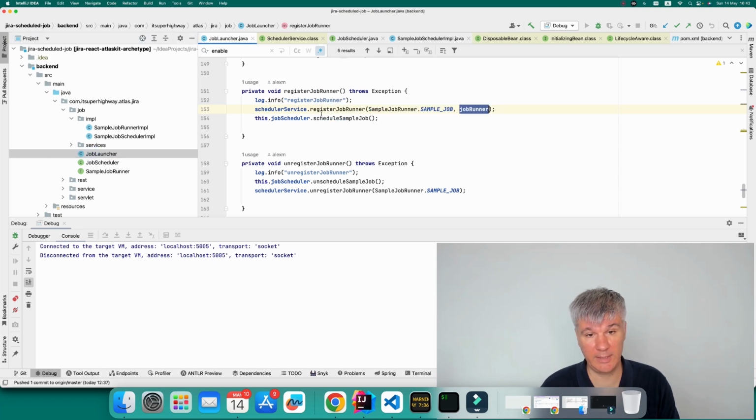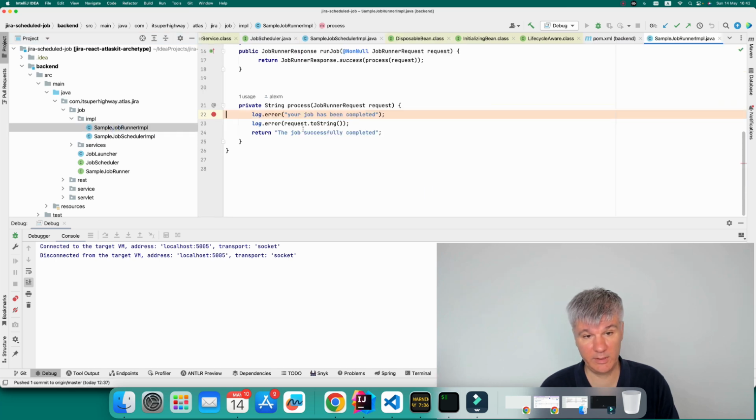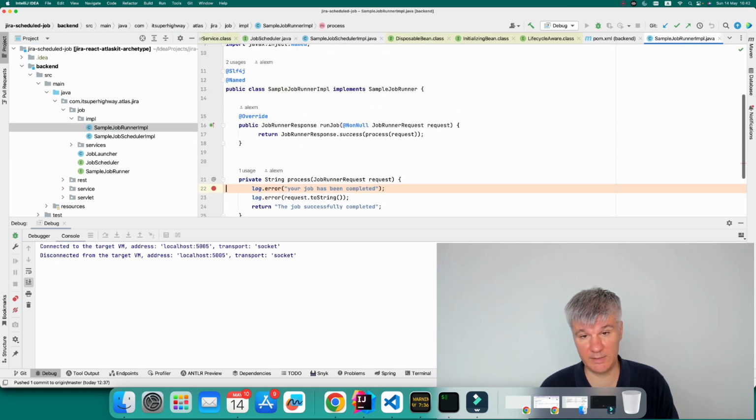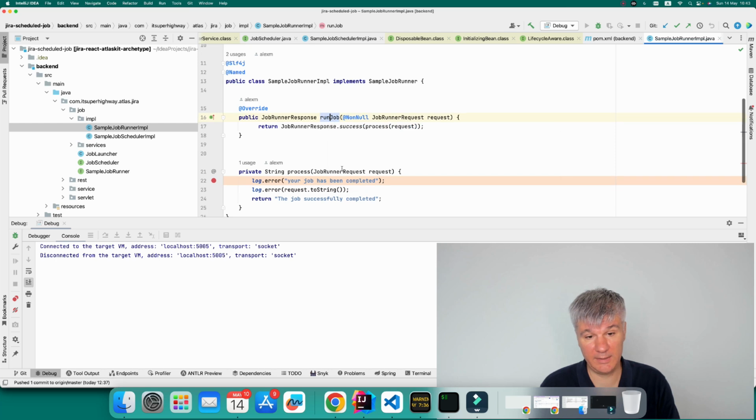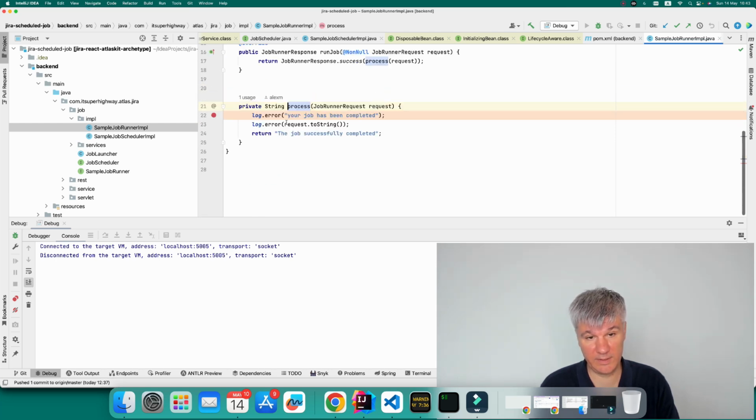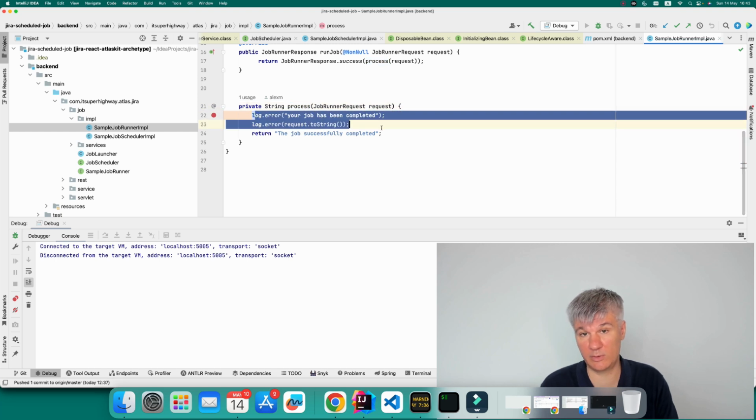It's our job launcher, and here, in the first line before scheduling our job, we said to register our job runner with the job runner, and that's the implementation of the job runner. And right now it actually does nothing. Here it implements sample job runner, and it has a function called run job. When the job has to be scheduled and run, this scheduler from Atlassian executes this run job in this class, and this function actually just logs an error into our log file. But here it should be your real implementation, what you have to do.